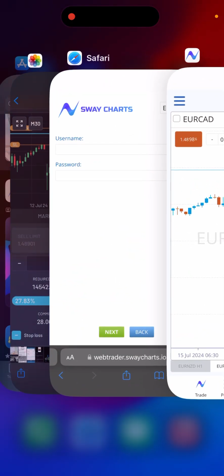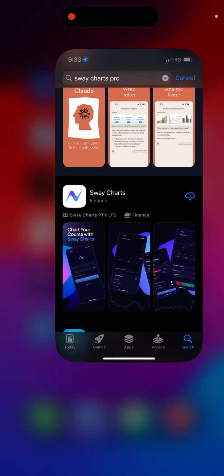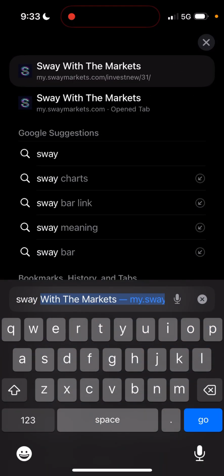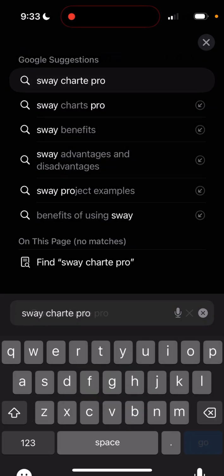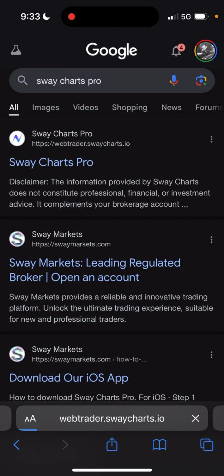So first things first, how to download the app. Now, there is an app in the App Store called Sway Charts. This is not the app you want to download. What you want to do is go to your Safari and type in Sway Charts Pro. And once you do that, the first option right there, tap it.